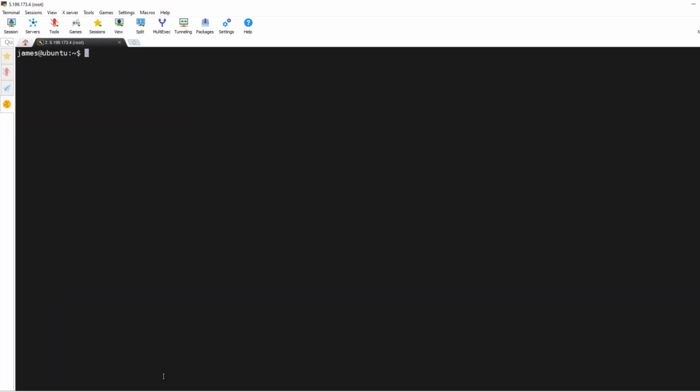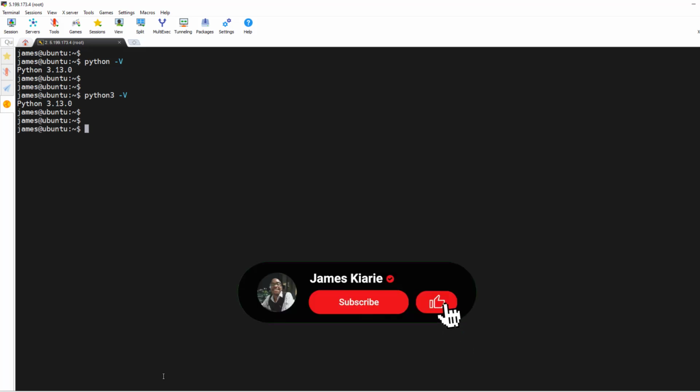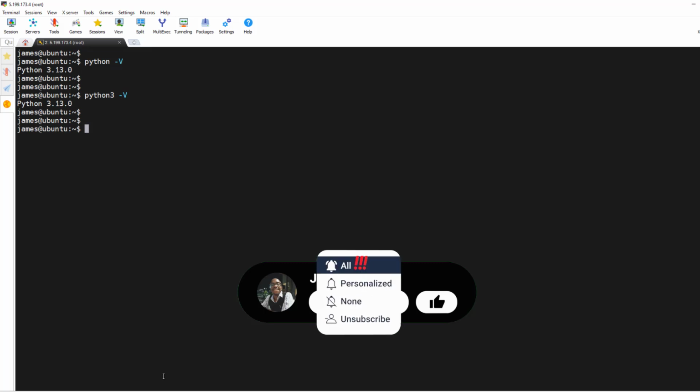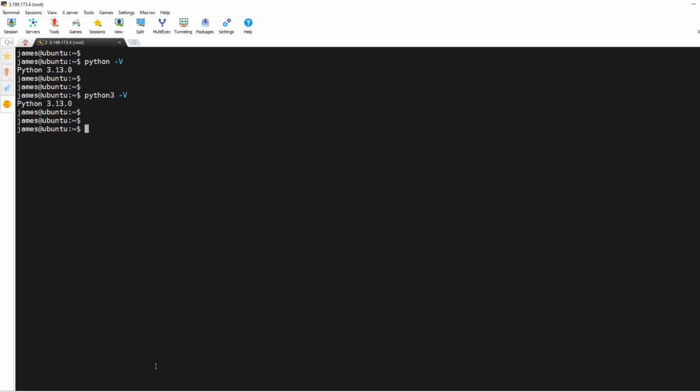So let me clear the screen. To confirm that Python 3.13 is the default version, I'm gonna run python with the -v option, and there we go. Let me also run python3 with the -v option, and there we go. So we have successfully installed Python from the Deadsnakes PPA, and also by compiling from source.